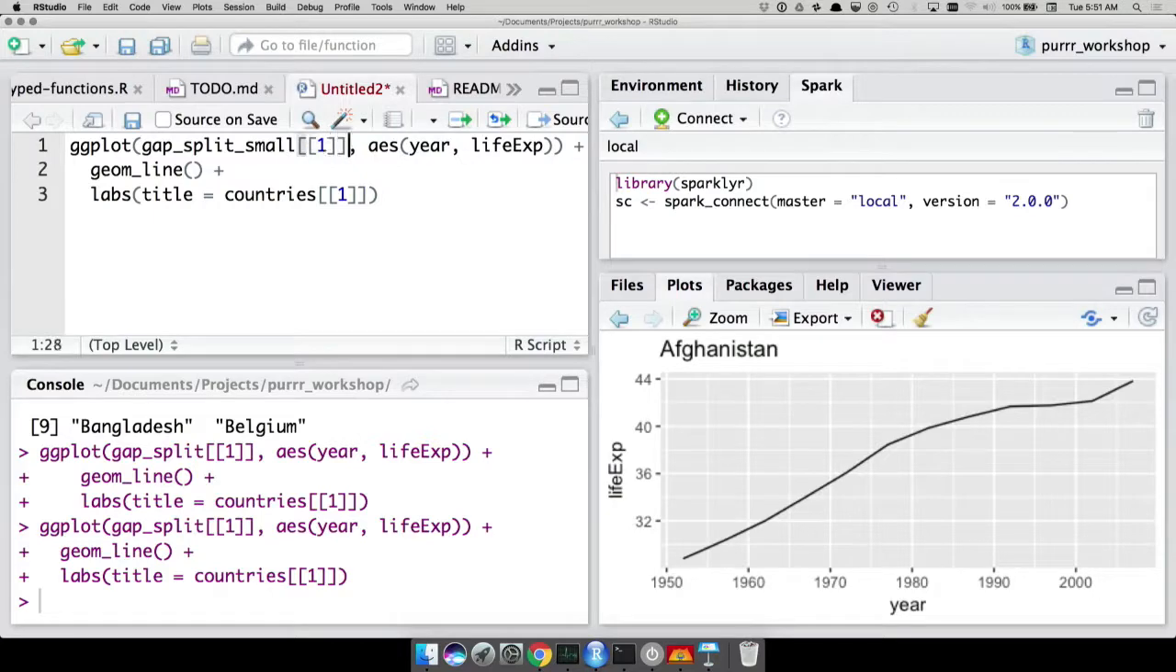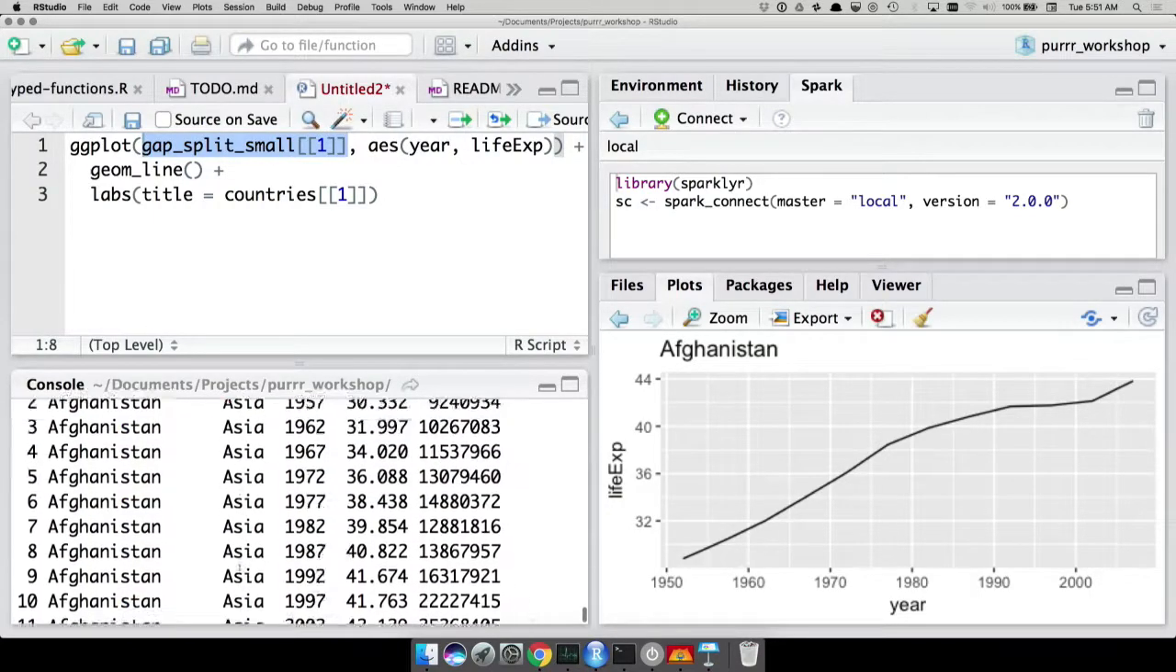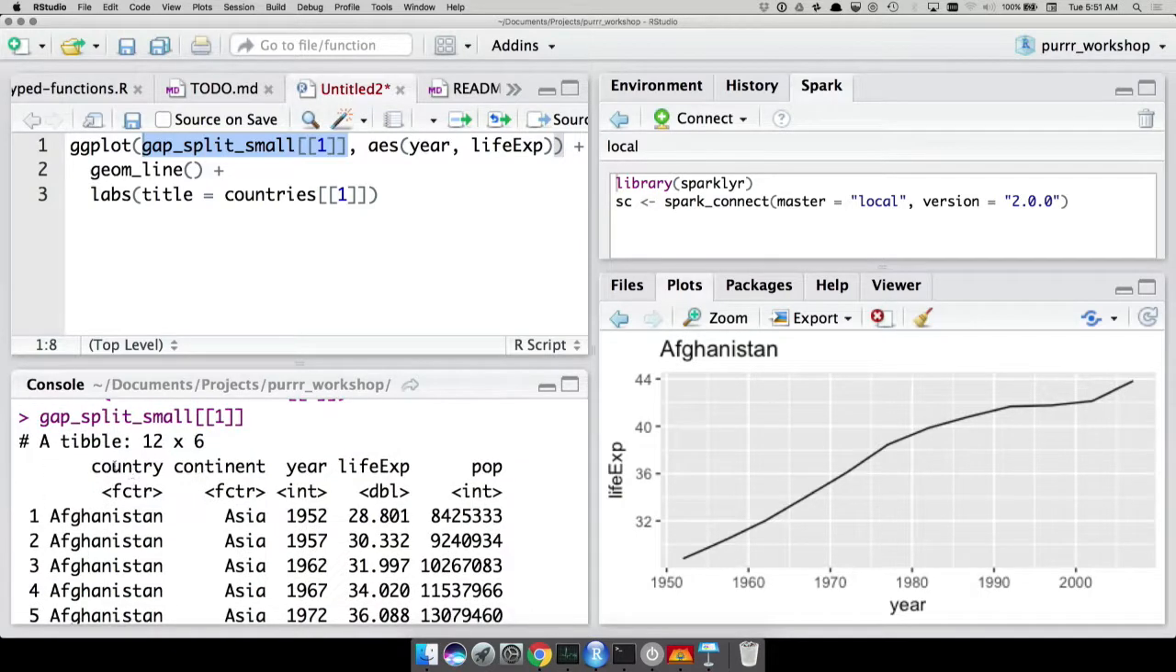Right, the first element is that data frame for one country. So you might want to take a look at that. It's a tibble, so if you're not familiar with tibbles, they're just like data frames, but they have a few nicer features. In this case, there's a country column with Afghanistan repeated many times, continent, year, life expectancy, and population. So I'm really looking for a plot of this year column and life expectancy column.